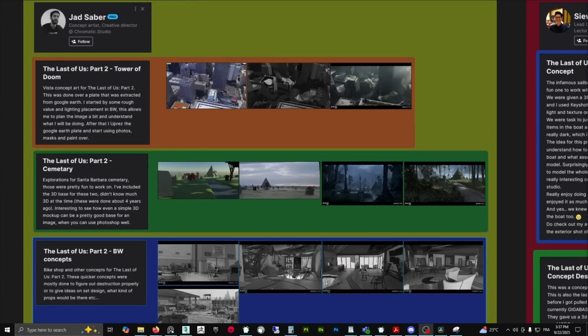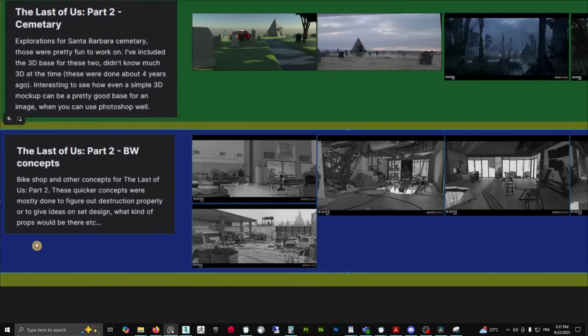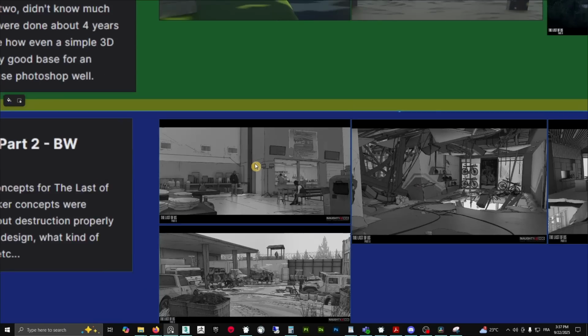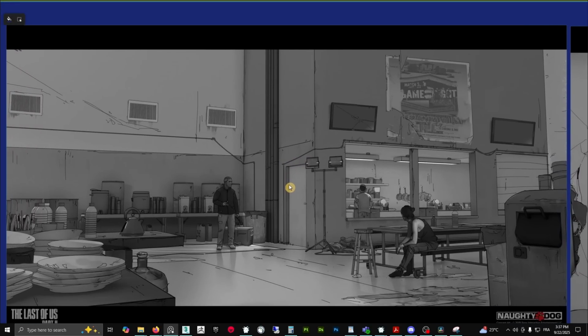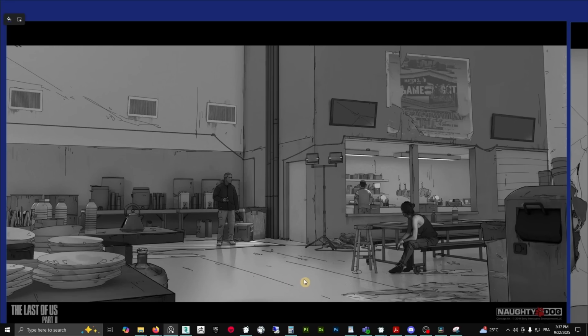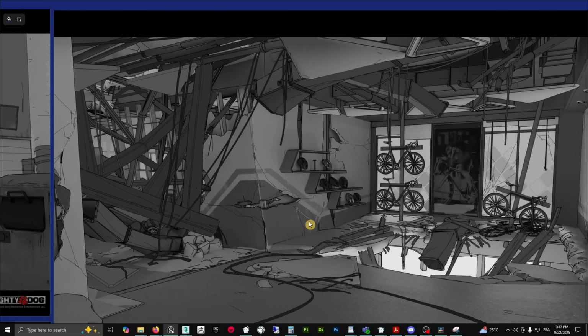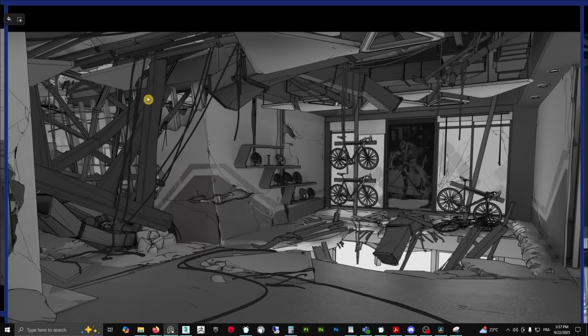Let's look at the work of Jad Saber and the black and white concepts. So the bike shops and other concepts for The Last of Us Part 2. These quicker concepts were mostly done to figure out destruction properly or to give ideas on set design, what kind of props would be there, etc. So those are very nice. Quickly done because no color, but still very, very good attention to detail. And very important for the team.